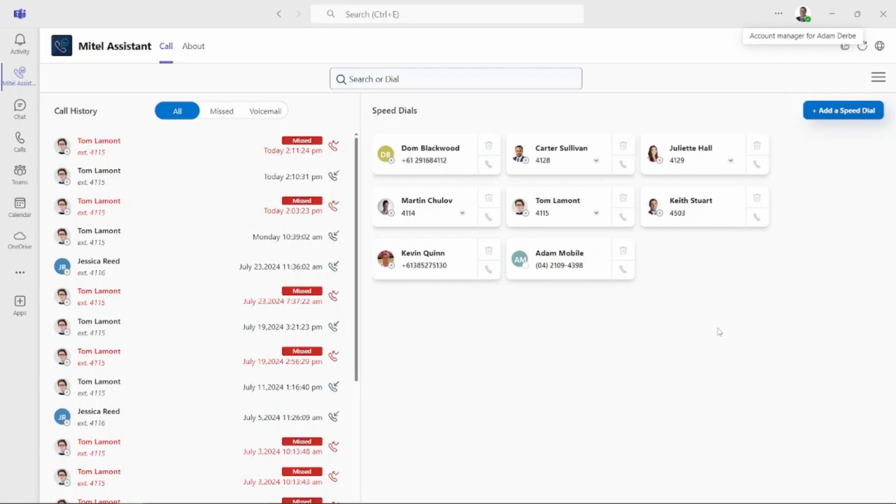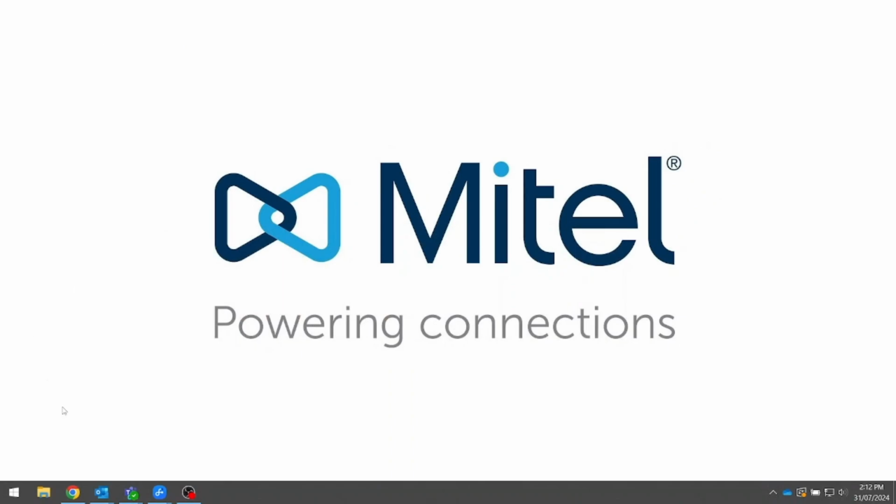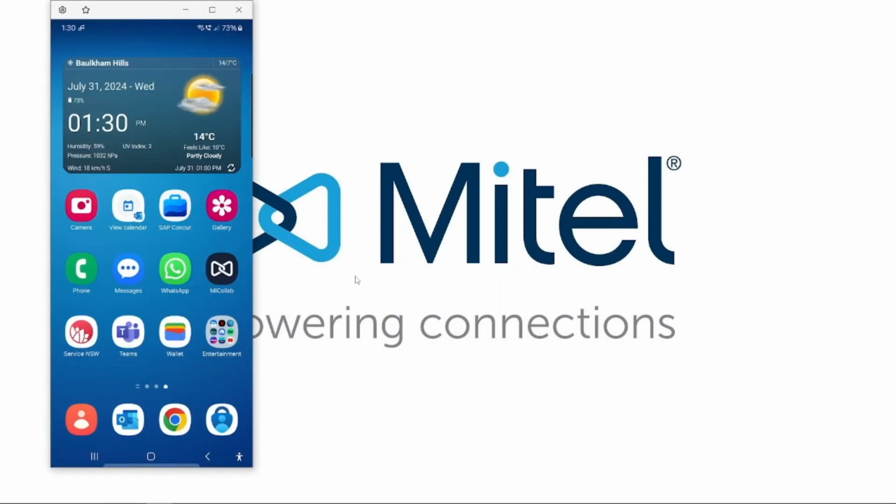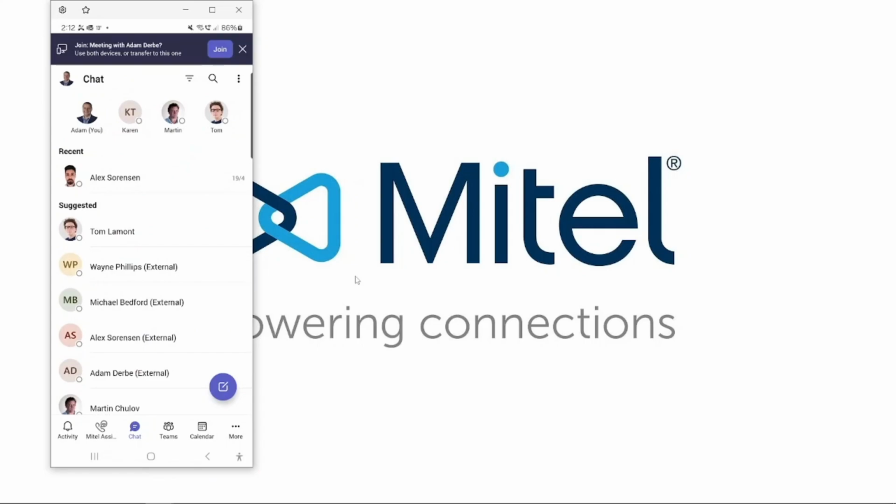So next, I want to show you the mobile client. Let me just bring up my mobile on the telephone screen here. So here you can see is my mobile. And what I'm going to do is show you that as a Teams user, I can also use Teams on the mobile client. So here's my Teams mobile client.